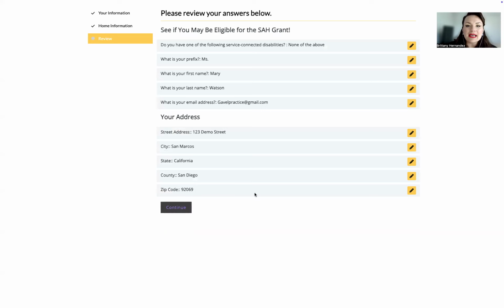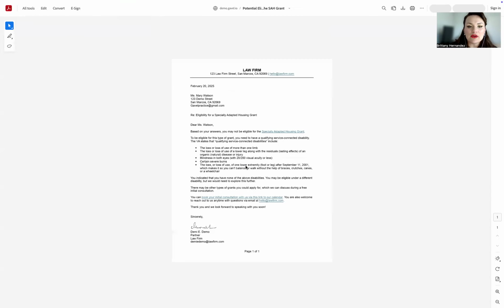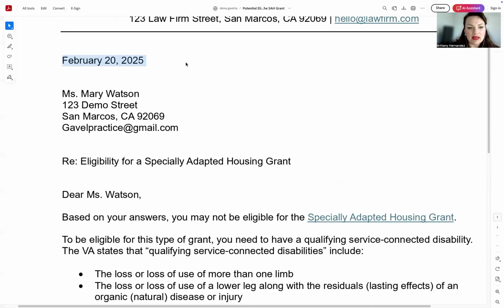And the reason for that is if they do not have a qualifying service-connected disability, they are likely not eligible because it's a necessary condition. So what's happened at the end of this is it's populated and generated a letter that has also been automatically emailed to this person that has populated the date. It has formatted their name and address.